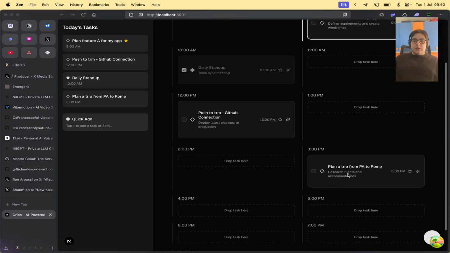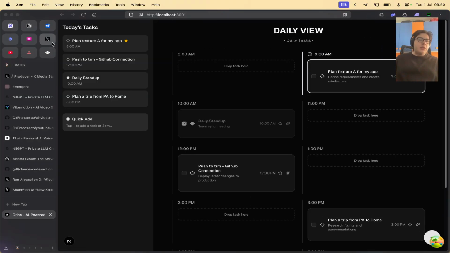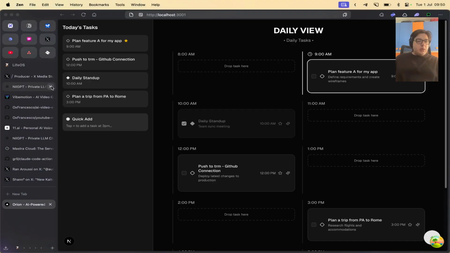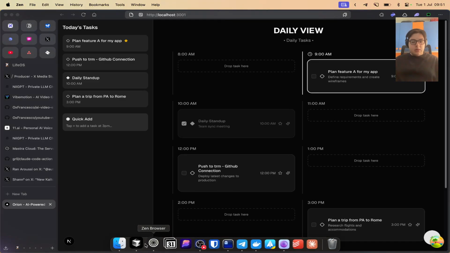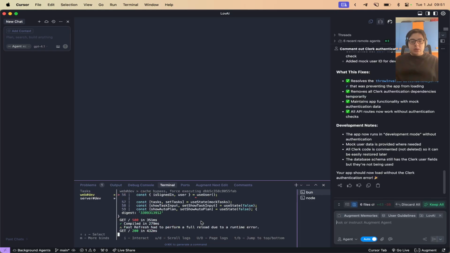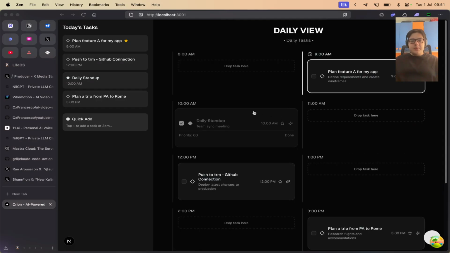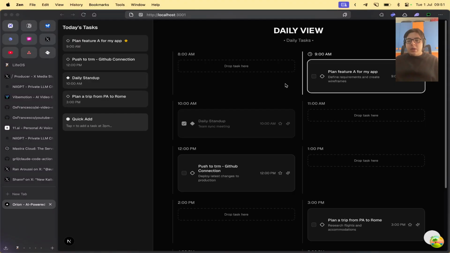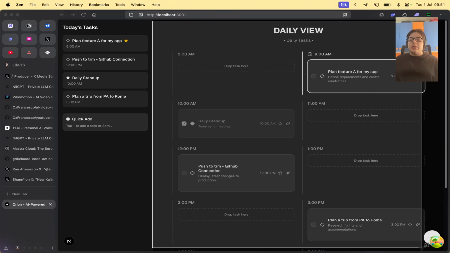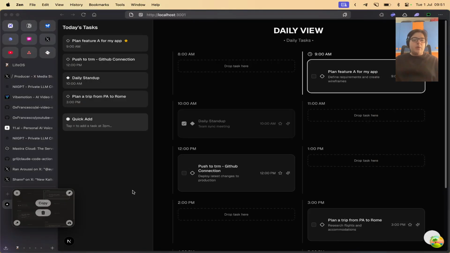So what else? Okay, let's go back to this. Let me delete this preview. So, this is what we've been building. Let me also bring Cursor here. I just asked it to comment out Clerk authentication so we can work on it right now. So we have a daily view. I don't understand why it's split in two. I don't like this. Let's just ask it to make a single view.